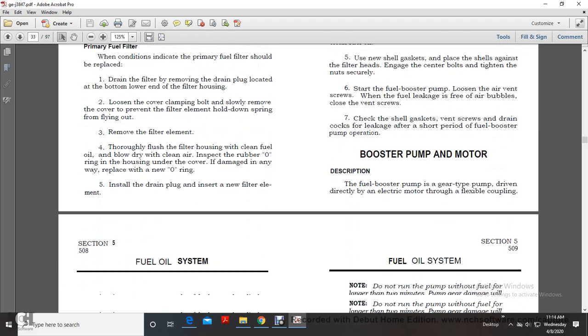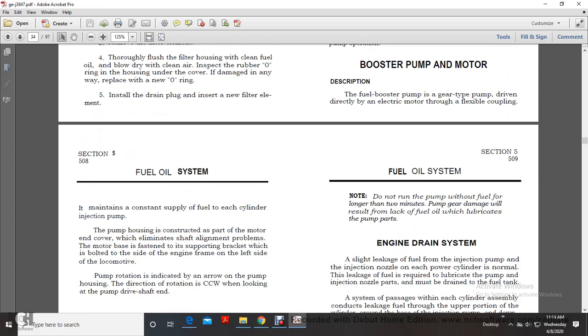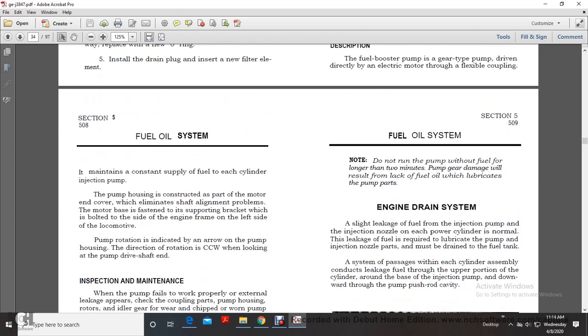Booster pump operation and motor. The description: the fuel booster pump is a gear type pump driven directly by an electric motor with a flexible coupling, and maintains a constant supply of fuel to each of the cylinder injection pumps. The pump housing is constructed as part of the motor with the engine, which eliminates the shaft alignment problem.